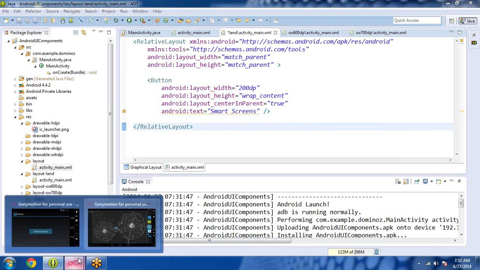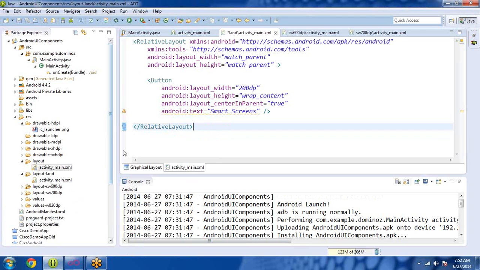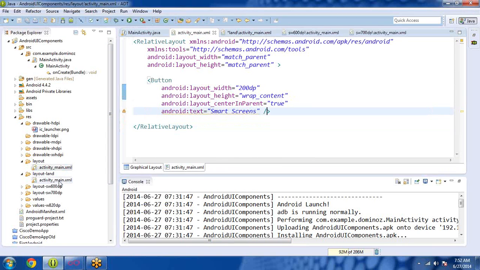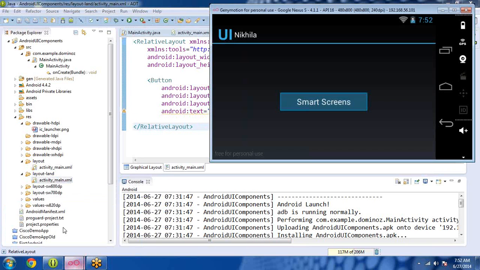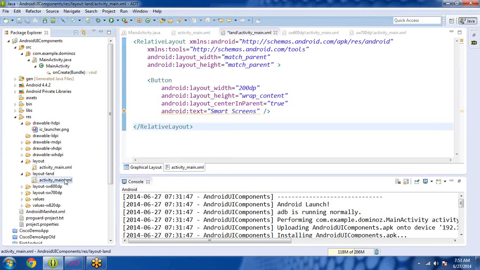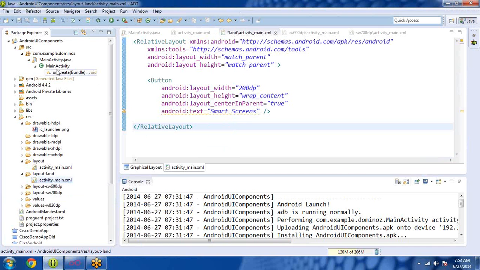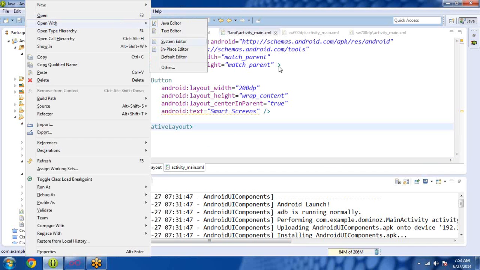Back to the code, in activity main, in both layout and layout-land, I gave the same name, so that's why it's appearing the same. But if your device is in landscape mode, then it will take the layout from the layout-land folder. Now right click, and I'm running this application.